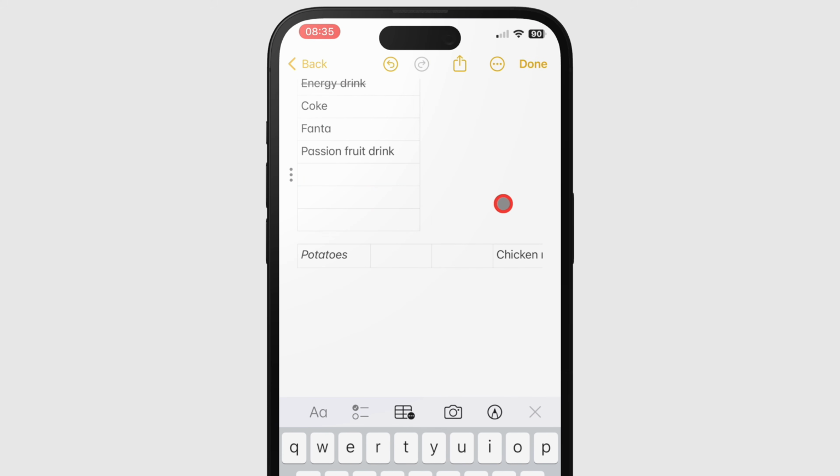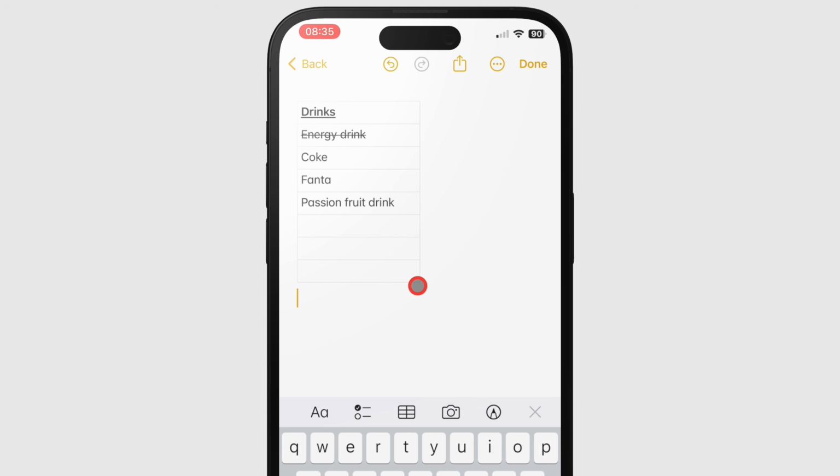To edit the whole table, you can place your cursor anywhere on the table and go to the tables icon, which will have some options for you to delete the table or convert the table to text. So this will remove the table and just keep the text in the table.